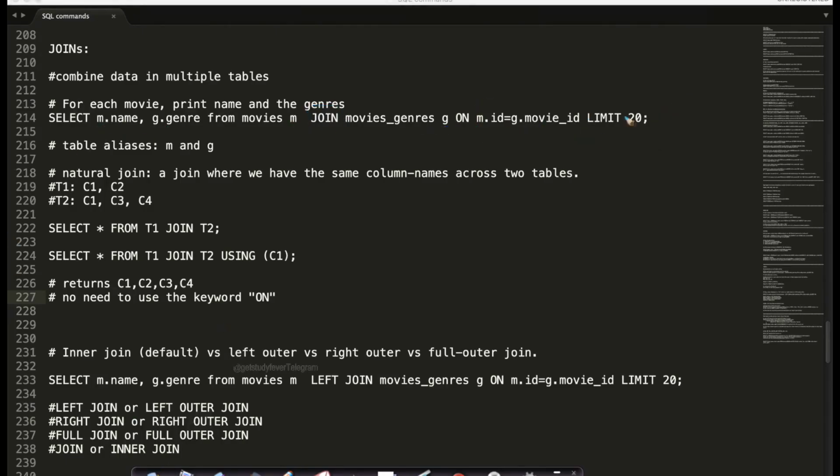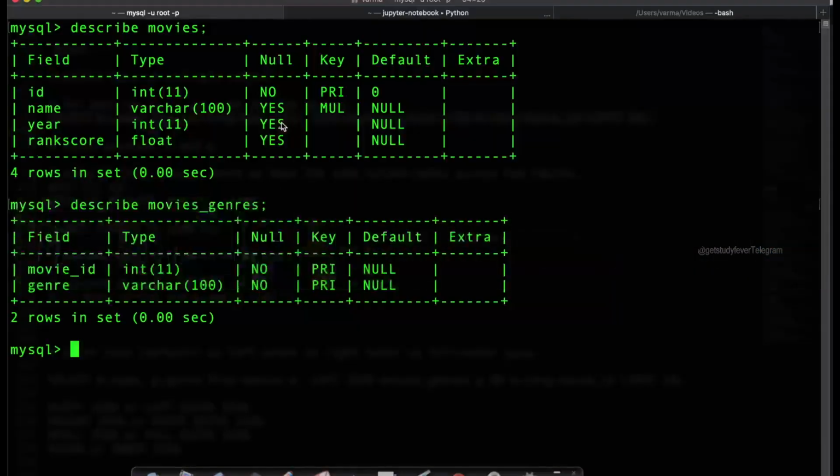So let's read this in English. I want to obtain the name and genre from a table that is constructed by combining or joining movies M and movie genres G such that m.id is equal to g.movieid. And in the whole resultant set, I only want to look at the top 20 rows. That's how you read the SQL query in English. It's always important to understand SQL queries in English.